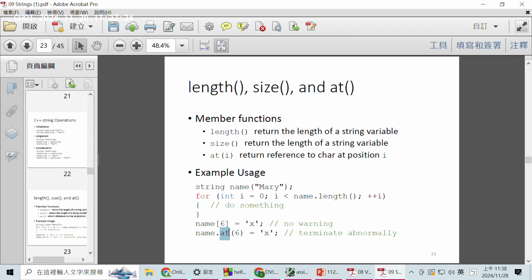And the at function is similar to brackets. But we suggest the at function. The at function is better than brackets because this member function can terminate the program when index out of range occurs. But brackets will have no warnings about this index out of range.